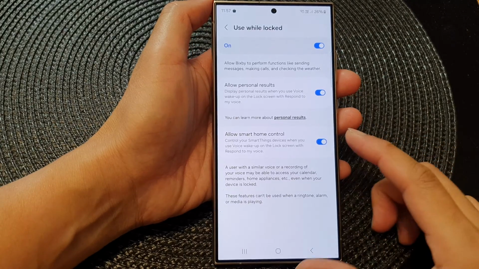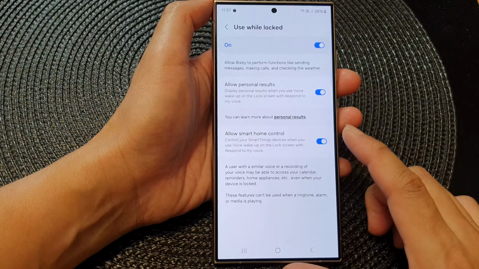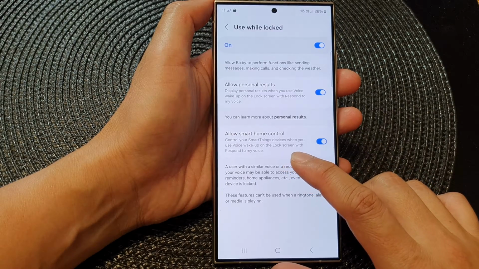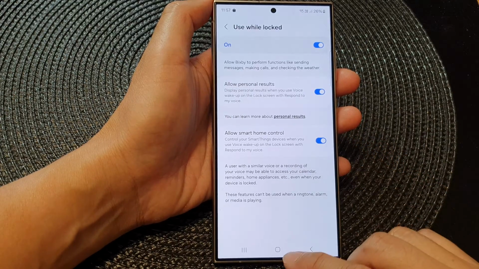How to allow or deny smart home control when you use voice wake up on the lock screen with response to my voice on the Samsung Galaxy S24 series.